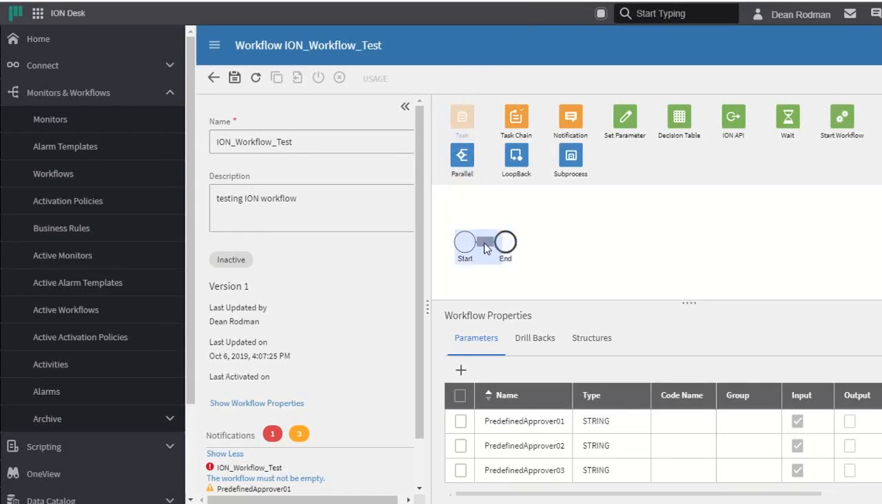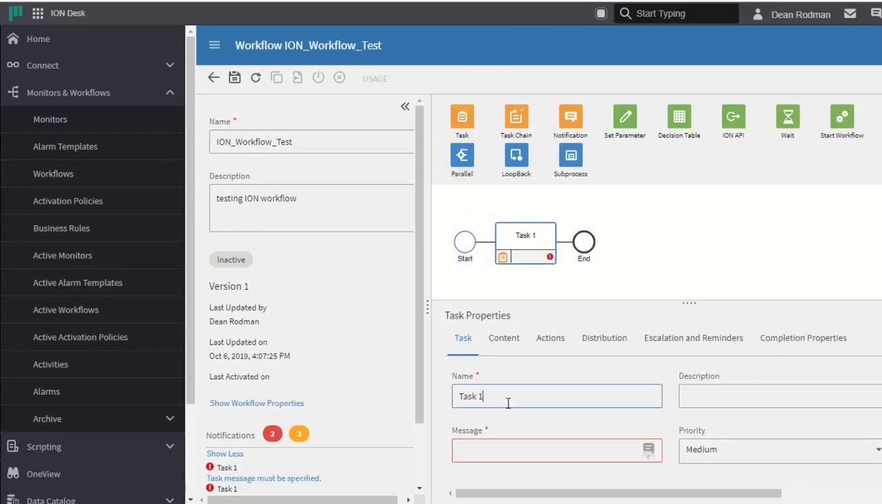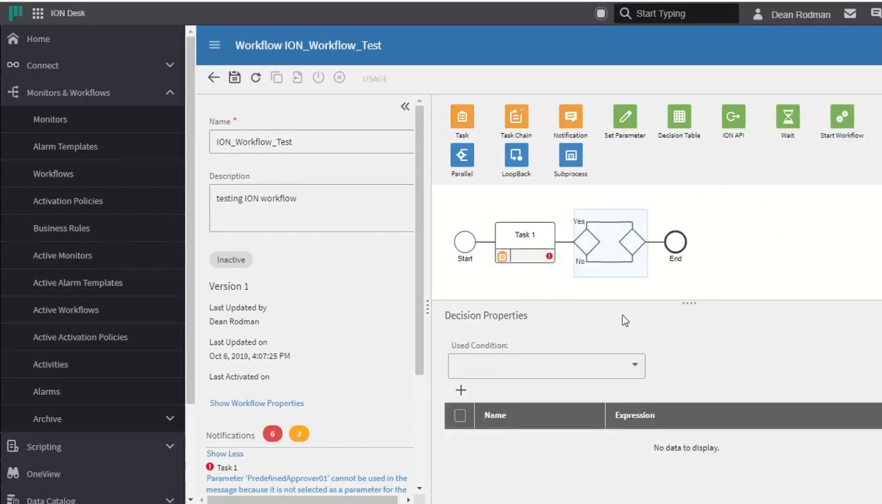Now drag a task node into your workflow. Give a message to your task. Use a parameter name in square brackets to use string substitution on the value of that parameter. Drag a decision node between the task and end nodes.